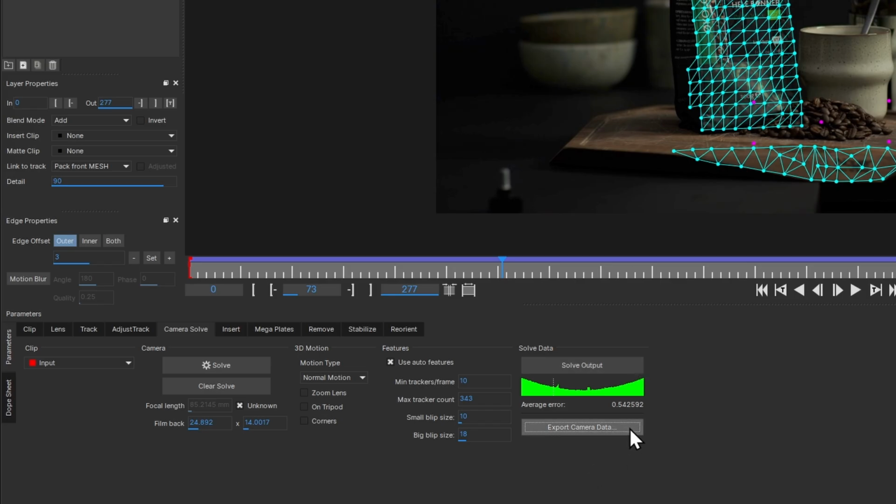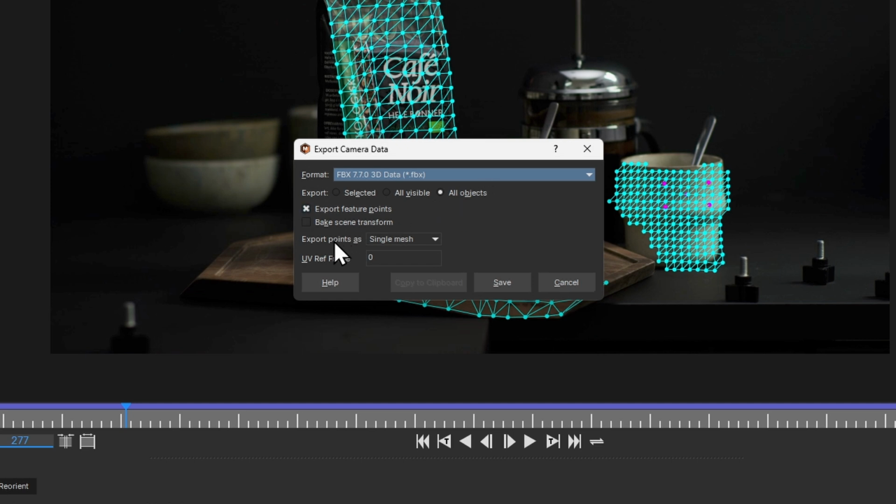Let's do the same thing. I'm going to export out this camera data, and the only thing I'm going to change is export the points as nulls. I won't need the UV reference frame on this because we're not taking out the mesh.